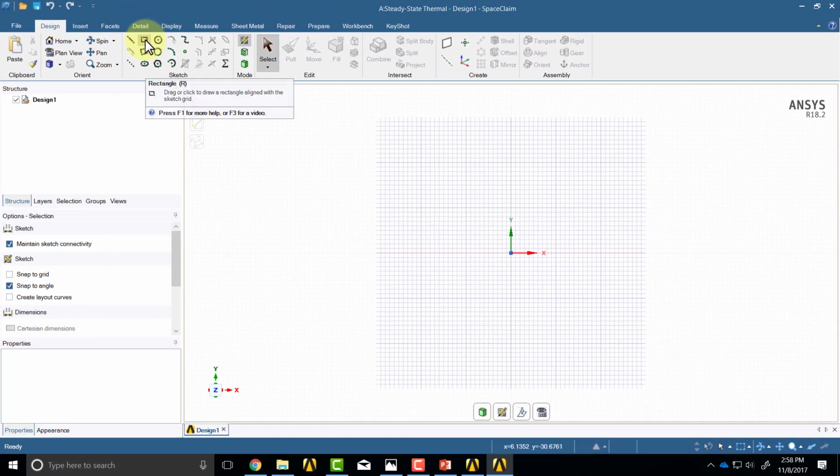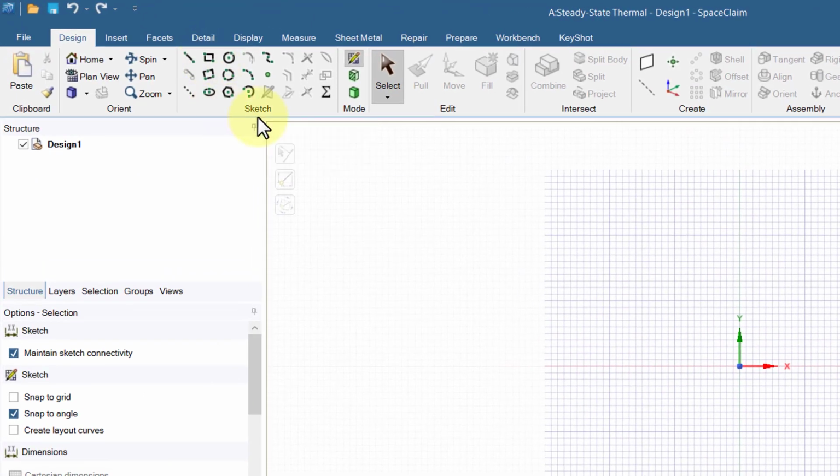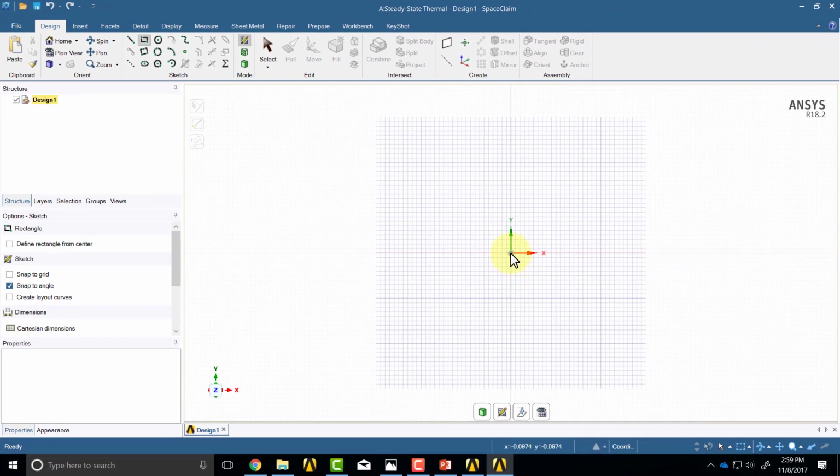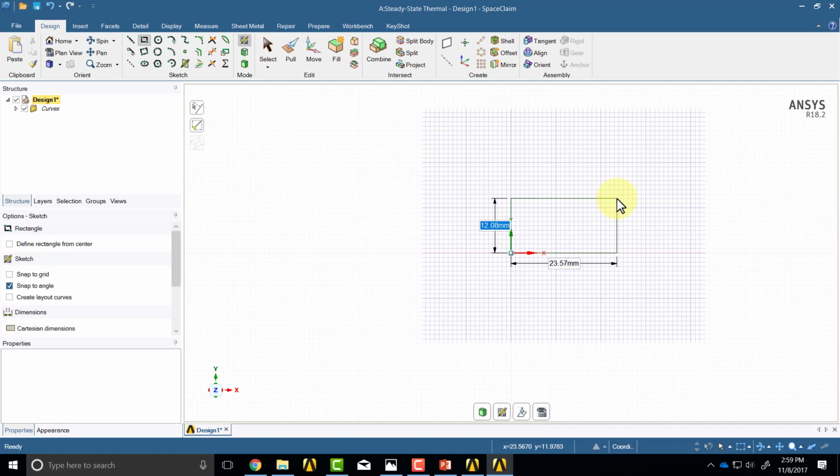And then I want to sketch a rectangle. So you have the sketch toolbar here. I'll go in and sketch a rectangle and hover around. Somewhere over here it says snapping to curve center, and you'll see that over here. So make sure you get the snapping to curve center, which means that the lower left corner of the rectangle will be at the origin. And then draw a rectangle.